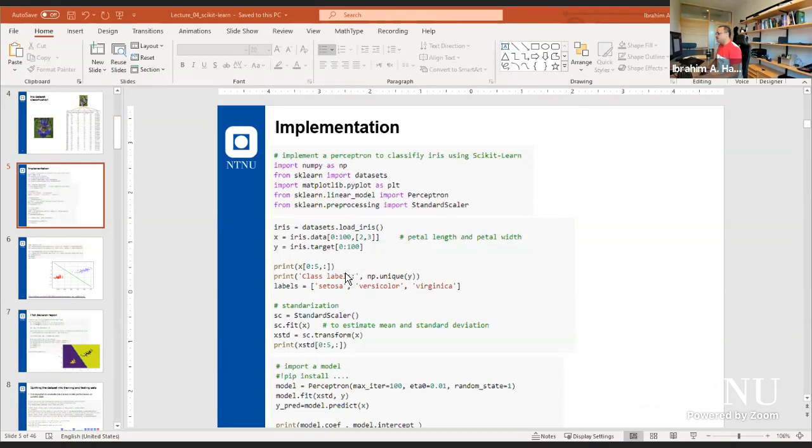In this case, we cannot use a perceptron on 3 classes, because we need to use a perceptron here, we will select only 2 features. We will select only 2 classes. So if I select the first 100 points, from 0 to 100, it means we are selecting the first 100 points, and the first 100 points are related to 2 classes. The first 2 classes are Setosa and Versicolor.